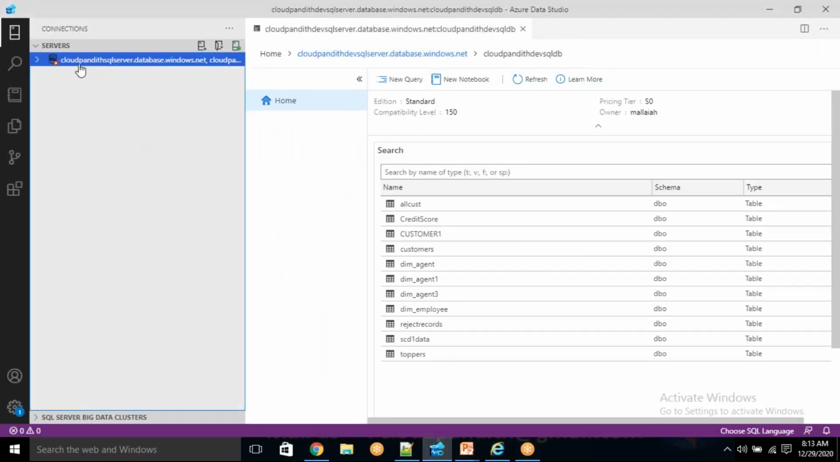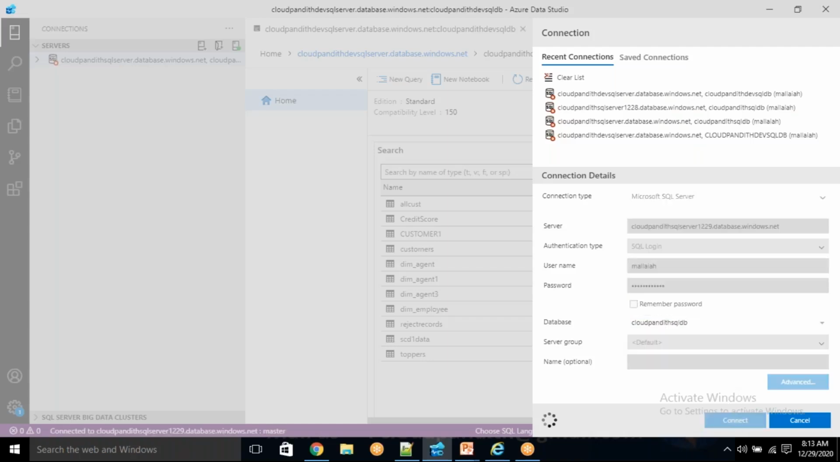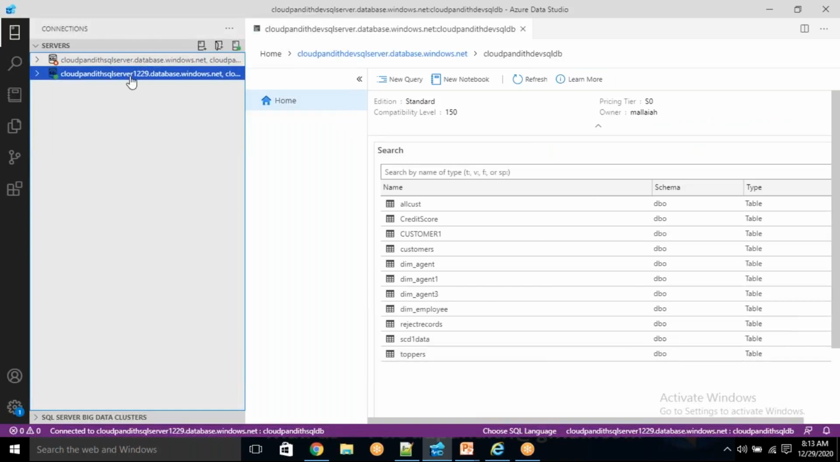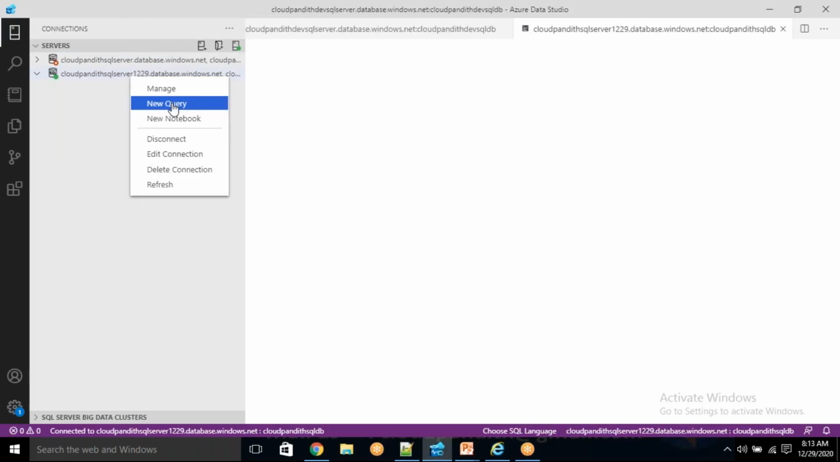Go to Azure Data Studio. Click on this to establish a new connection. This is the server name. Login name, I'll just give my username, password. Database name Cloud Pandit SQL DB. Click connect. Okay, so this is the database which we want to connect. Just click on new query.